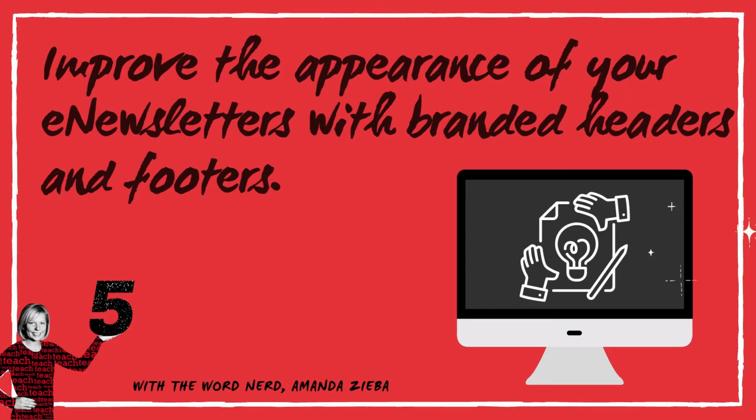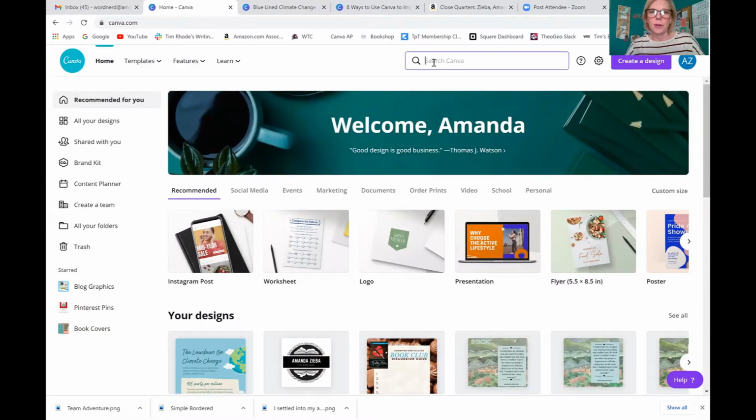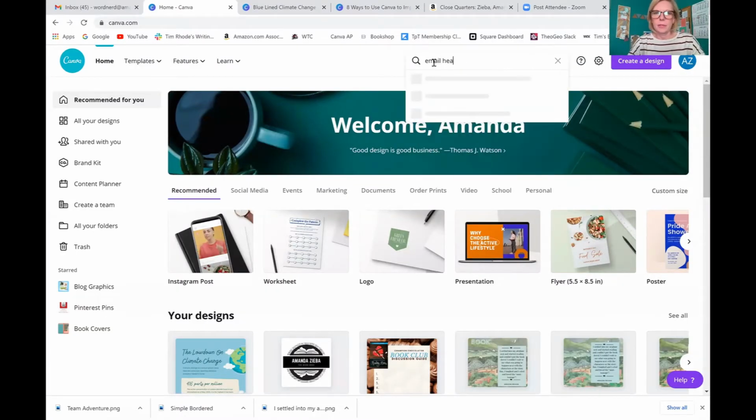Item number 5 also has to do with email, and that's improving the appearance of your newsletters with branded headers and footers. Back to Canva we go. For item number 5, we are going to type in email header.